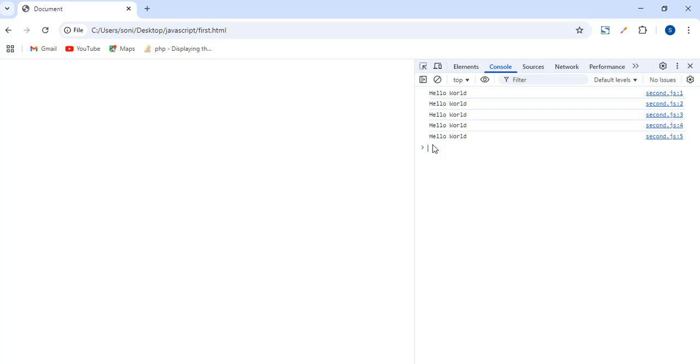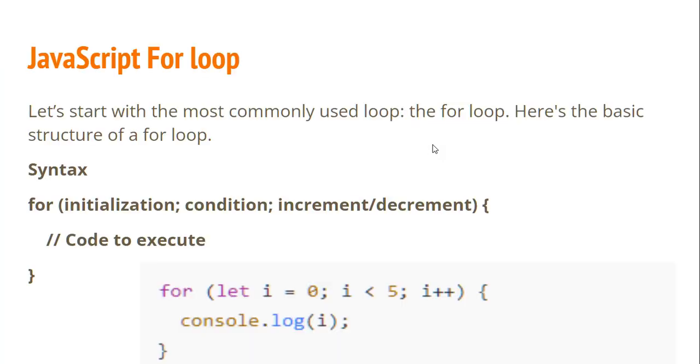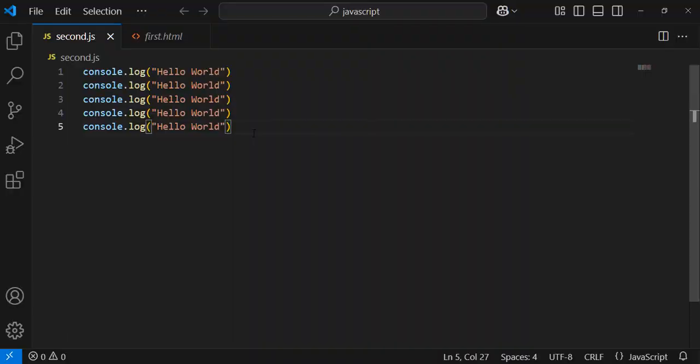JavaScript for loop. Let's start with the most commonly used loop, the for loop. Here's the basic structure of a for loop. The basic syntax of a for loop is as follows. You start with for followed by parentheses. Inside the parentheses, the first part is initialization, the second part is the stopping condition, and the third part is the increment or decrement update. Inside the curly braces, we write the code that we want to execute.